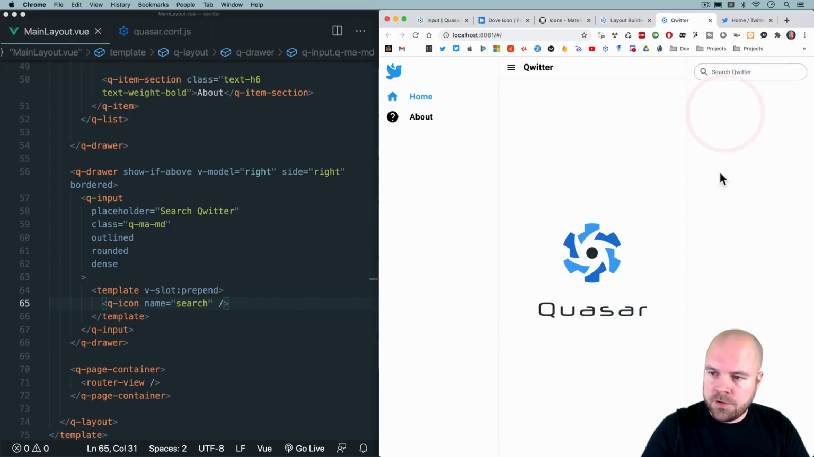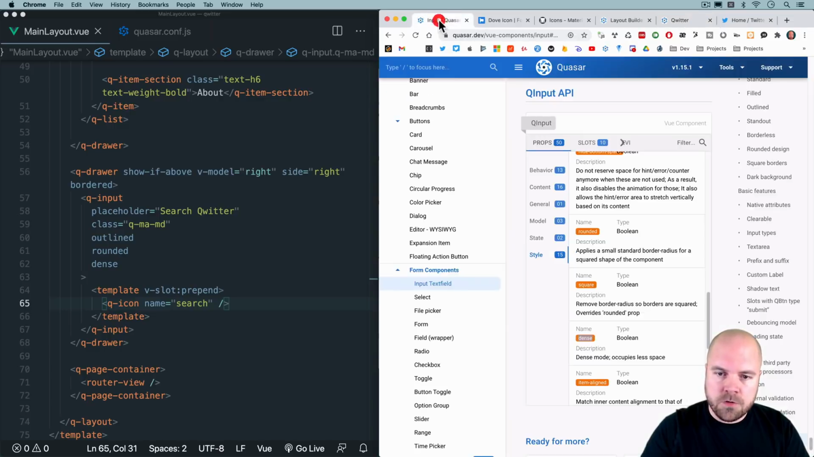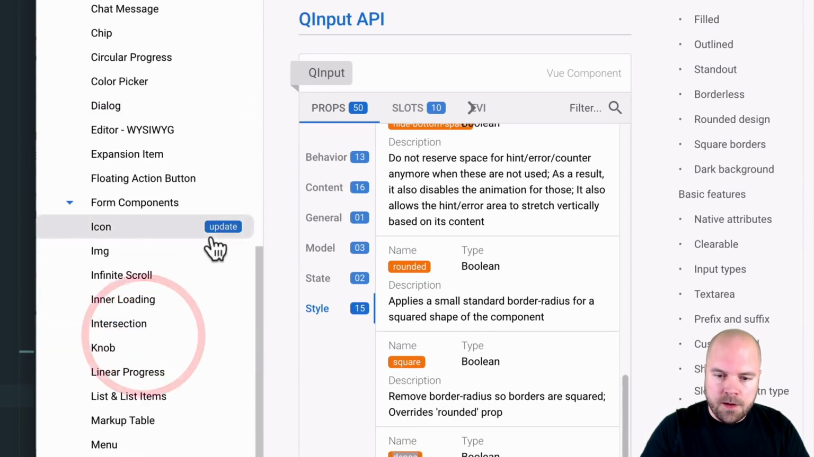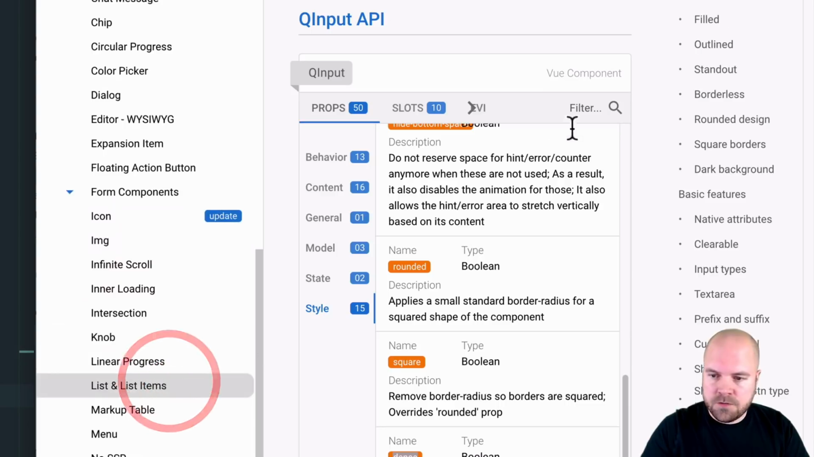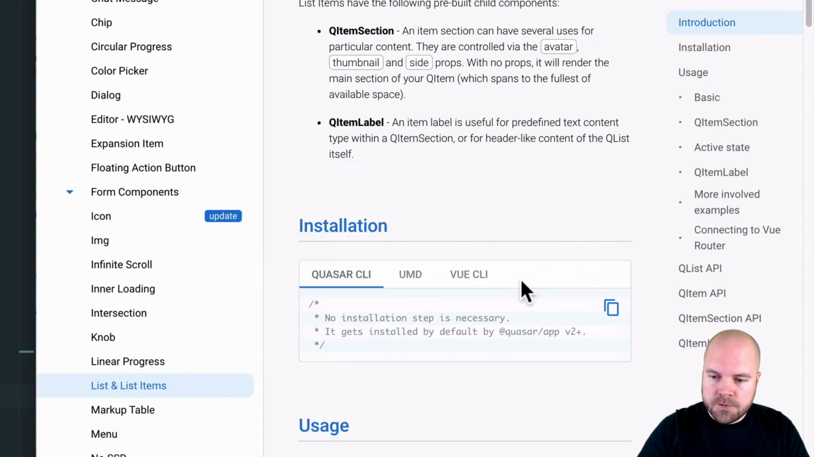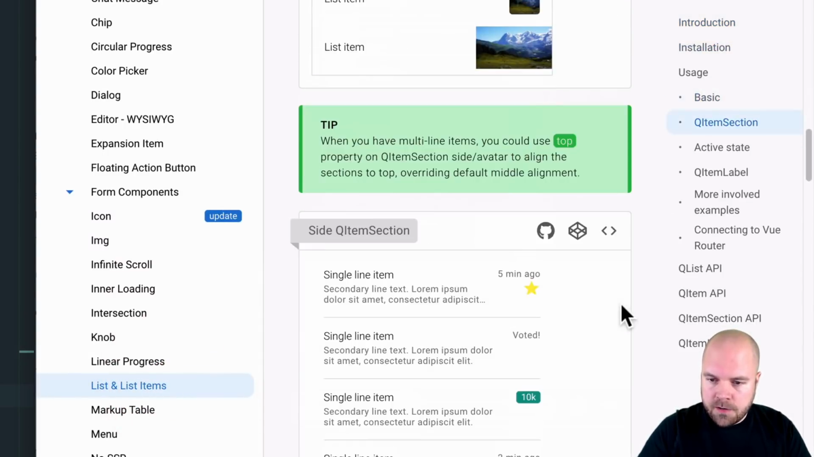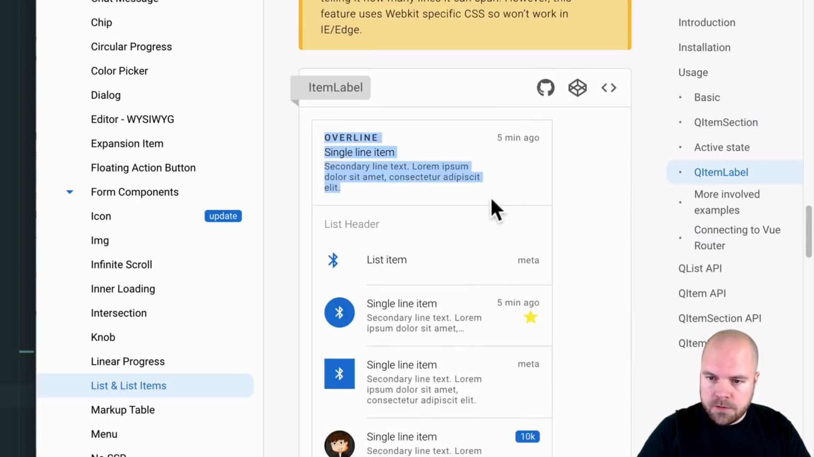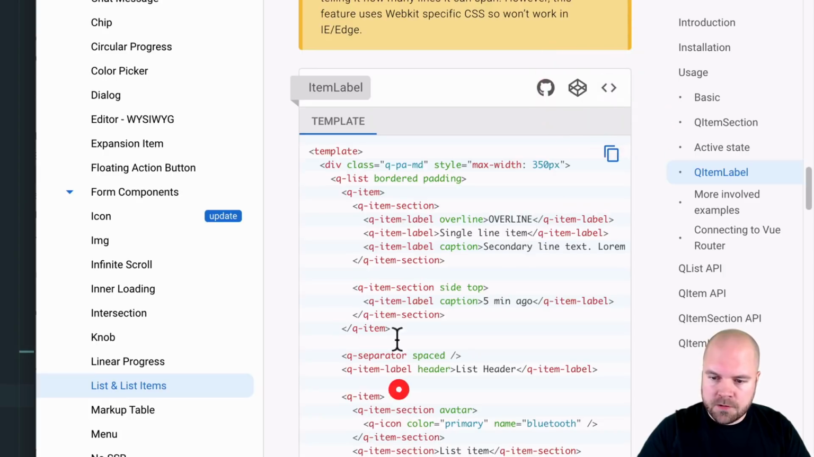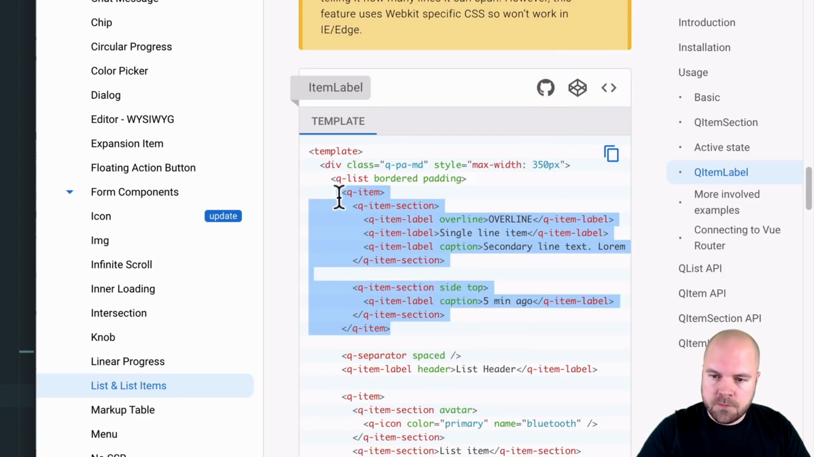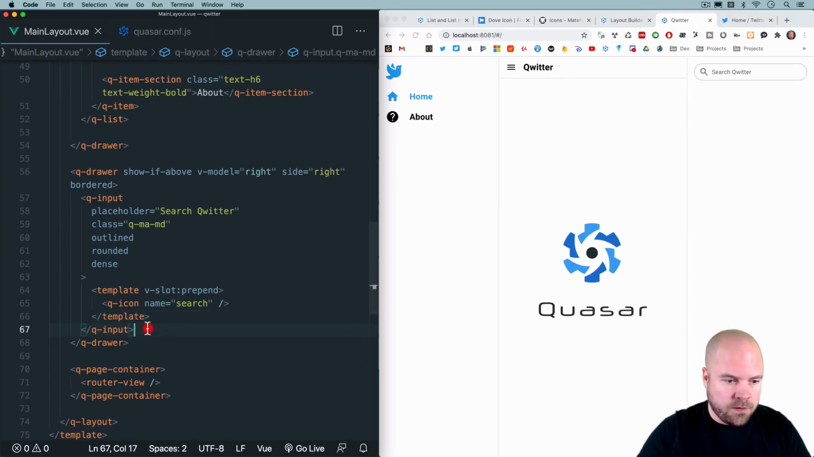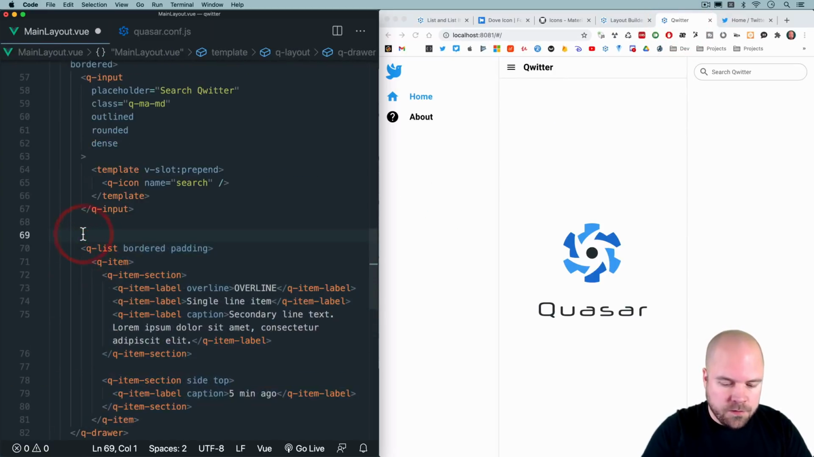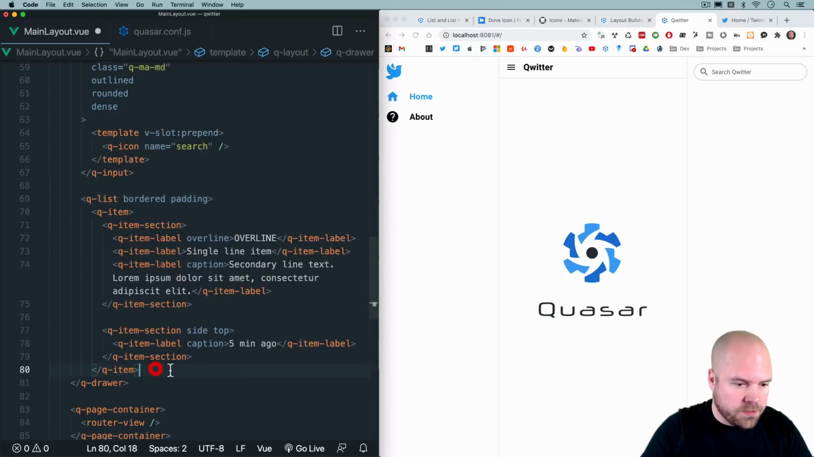So let's add a little news feed here. So I'll jump back to the Quasar site and list items. And I'll scroll down and look for something that looks like a news feed. So this looks pretty good, this top item here. So I'm going to click on View Source. And I'll just copy this first q-item and this opening q-list tag. And we'll paste that under our input. Fix the indentation. We need to add the closing q-list tag. So I'll add that down here.